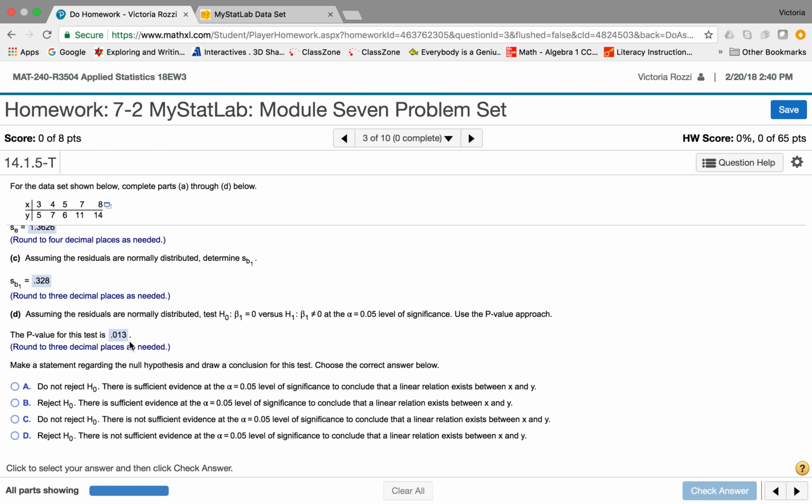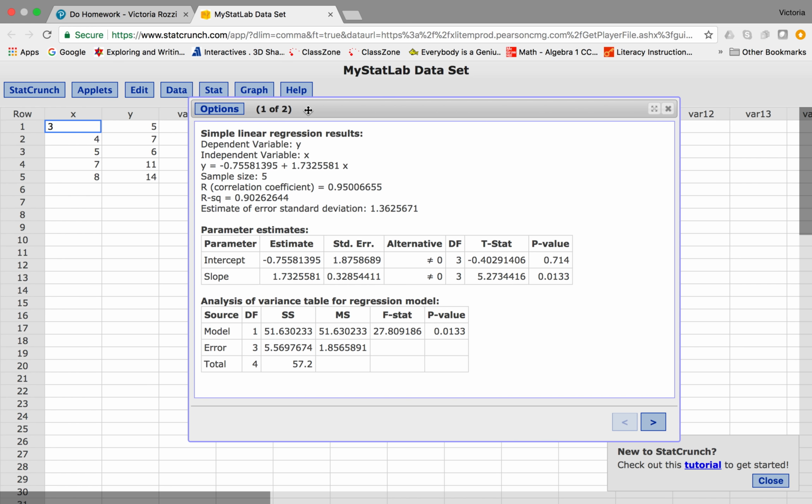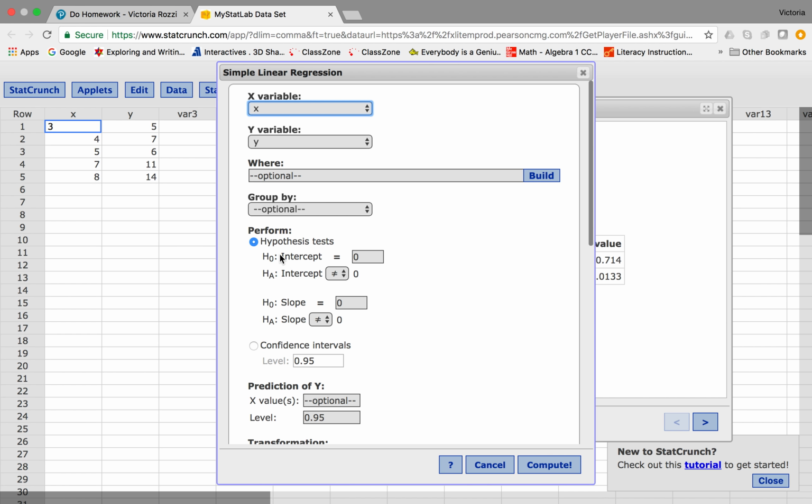So the only thing you have to be worried about is the wording of these values. So we are going to be rejecting H naught, right? So it's either B or D. And there is sufficient evidence to conclude that a linear relationship exists. So remember what H naught was. Let me just go back to options. I want to show you. So remember, H naught is that the intercept or the slope, depending on which one you're looking at, we're looking at slope, is zero. And if the slope is zero, then it's not linear, right? But if the slope is not zero, then it is linear.